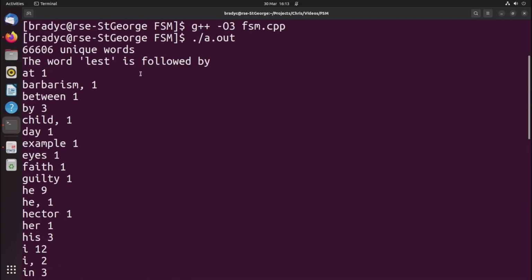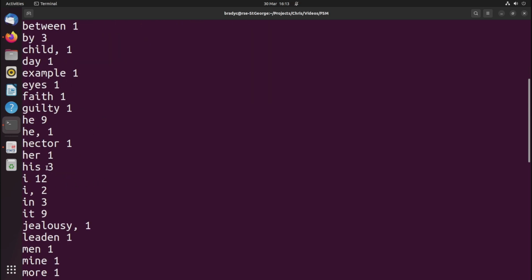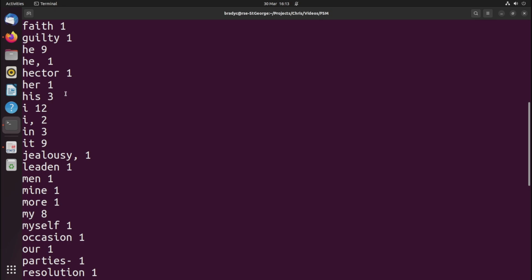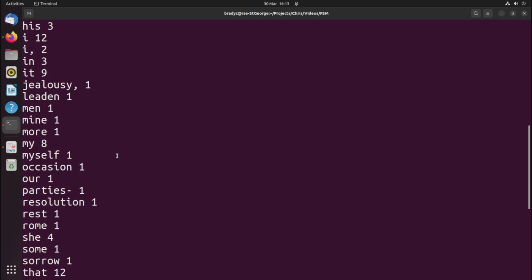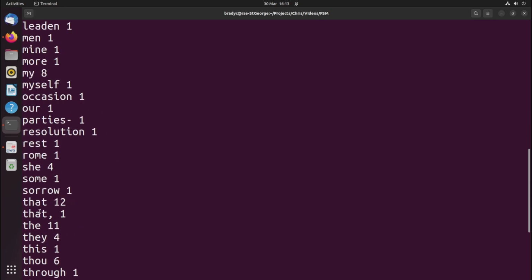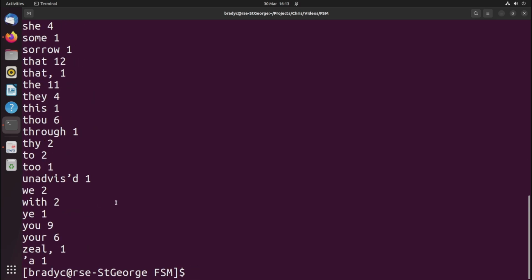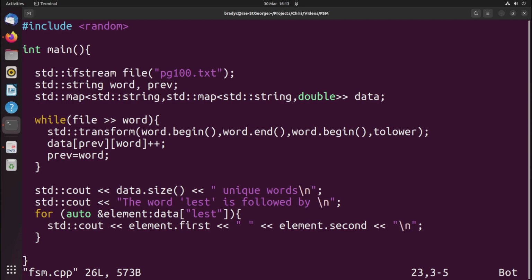After "lest," you have "lest barbarism" once, "lest he" 9 times, "lest his" 3 times, "lest her" once, "lest Hector" once, "lest she" 4 times, "lest that" 12, etc. So this has told me something about just the one word, "lest," but it shows me what happens.